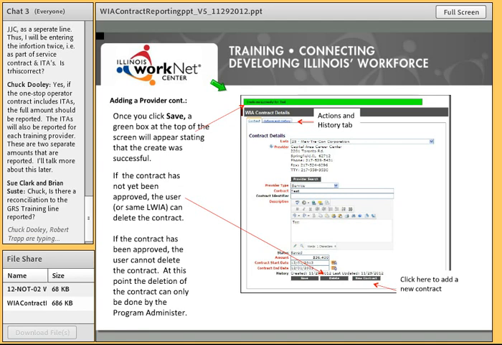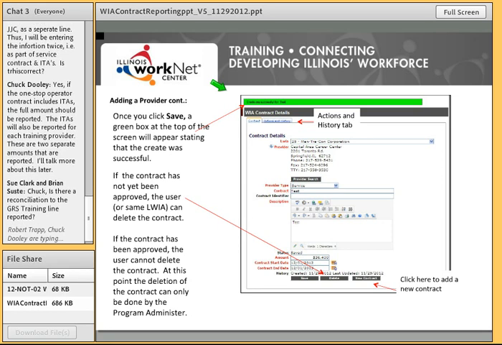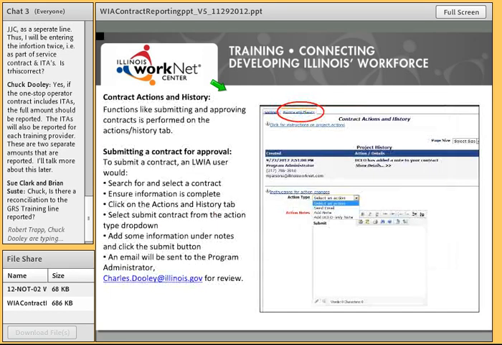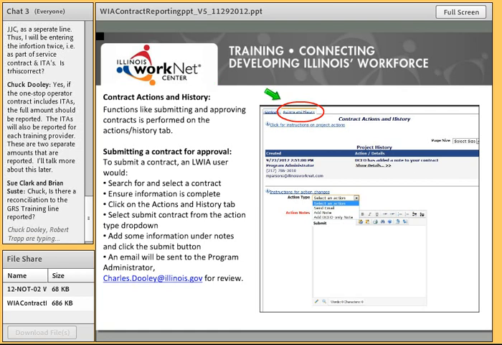Once you've filled in all of this information, as you can see right here, there is a link to add a new contract. So if you have multiple contracts that you need to add, you can either do it from that search page, or once you're done with the one new contract that you created, you can, from this page, go on and add a new one.